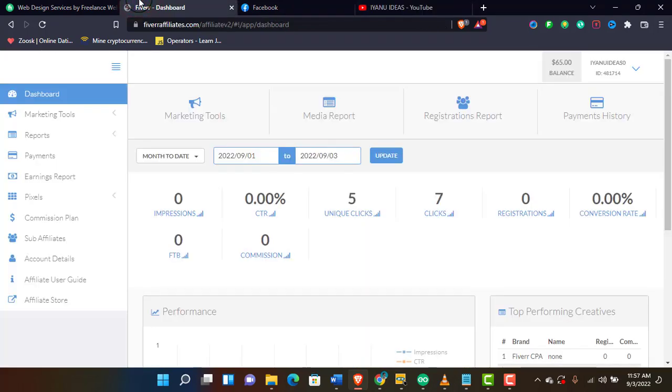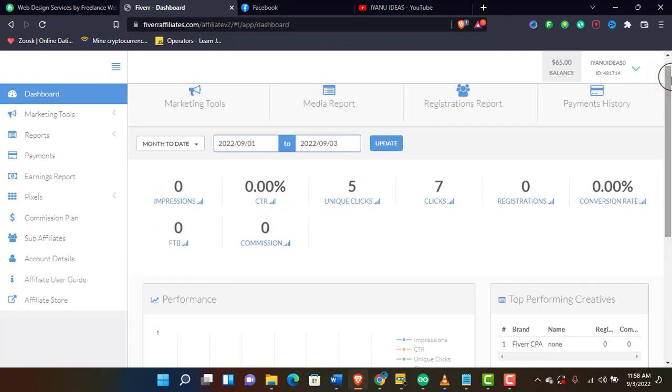Alright guys, so this platform right here is Fiverr affiliate. Fiverr affiliate simply means you're referring buyers to Fiverr, so whenever they make any purchase, Fiverr is going to give you a percentage of what they pay. They have several plans: the CPA and the hybrid. I'm going to be showing you everything step by step, and their commission structure for each affiliate link you select to promote their platform.